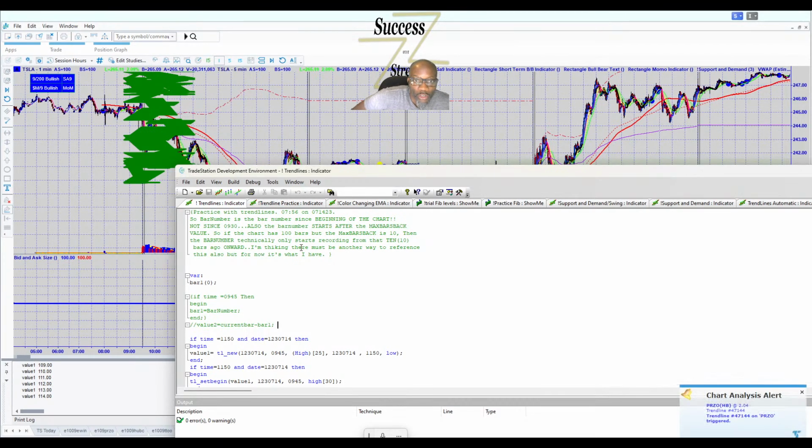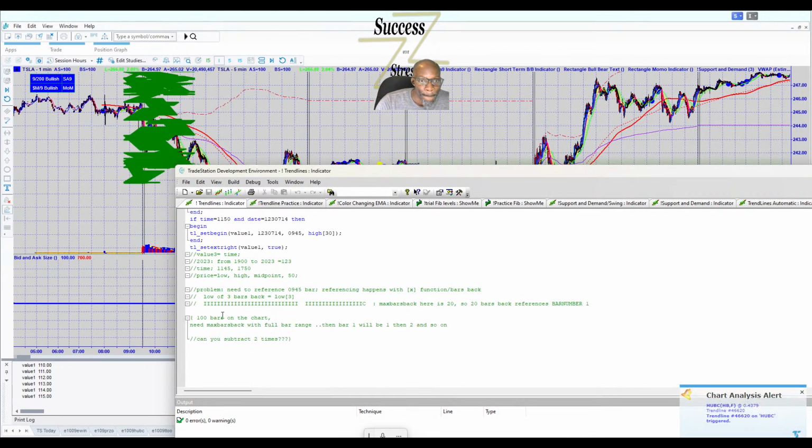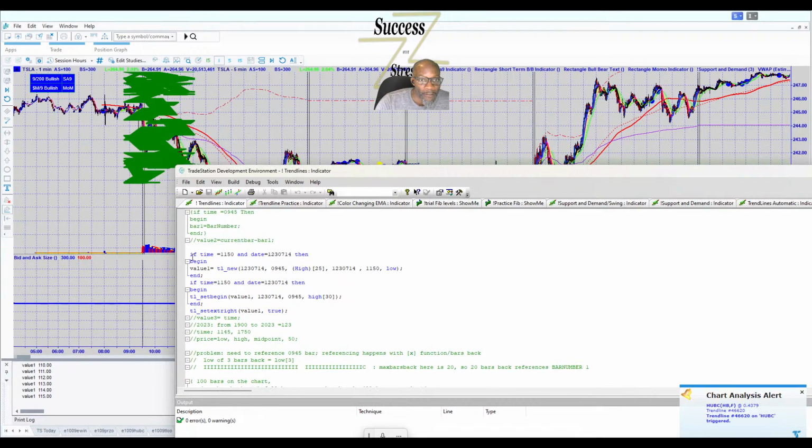Okay. So if the chart has 100 bars but the max bar is back is 10, then the bar number technically only starts recording from that 10 bars onward. This also, but for now, this will be half. Okay.